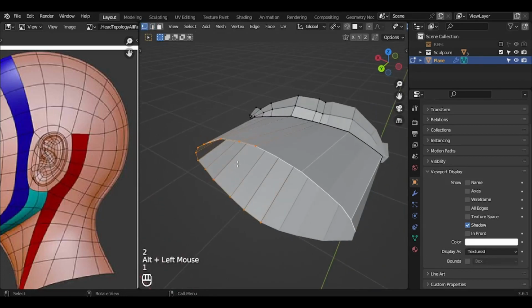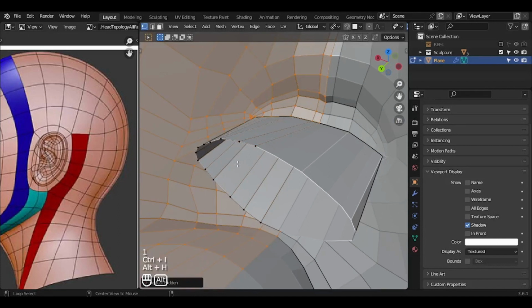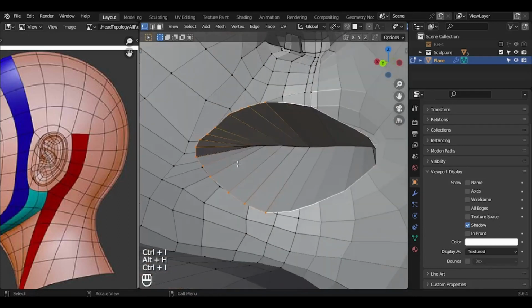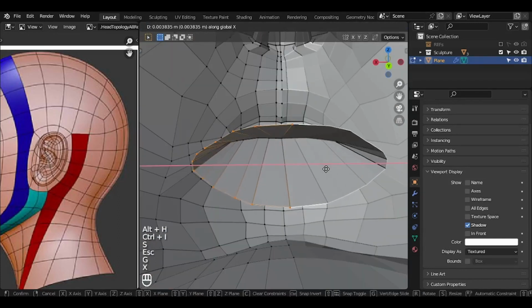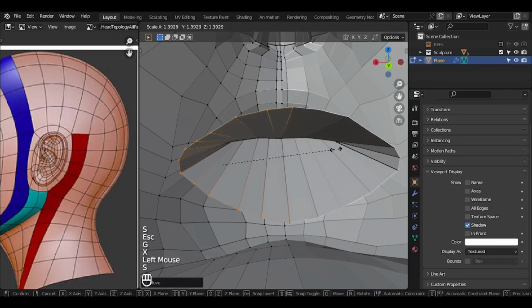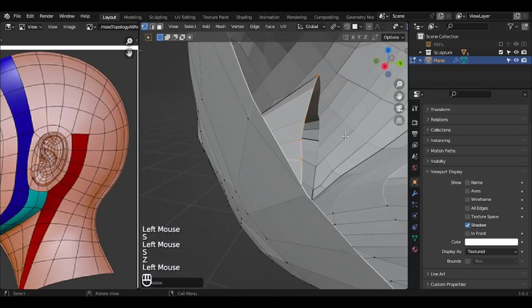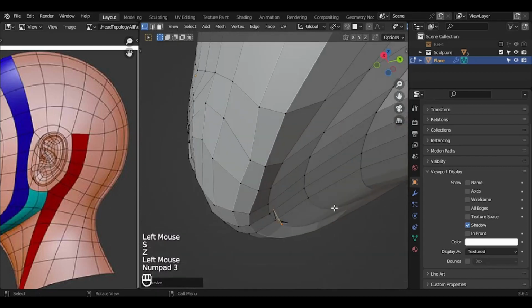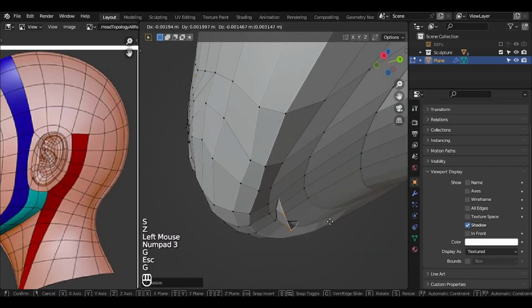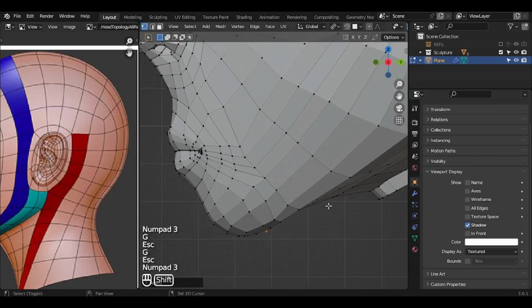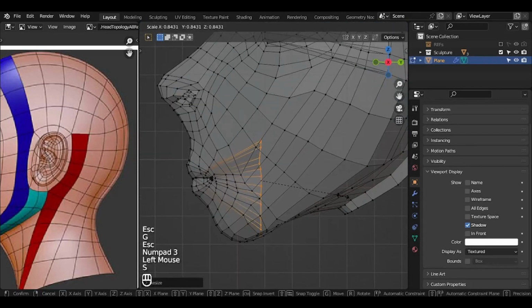I'm gonna select the whole loop, press Ctrl I, Alt H, Ctrl Y once again, and then move it to the sides like this. Scale it, scale on Z axis like this. But make sure it doesn't come out on the other side like this, because this has to be inside the head. This is gonna be the inside of the mouth.